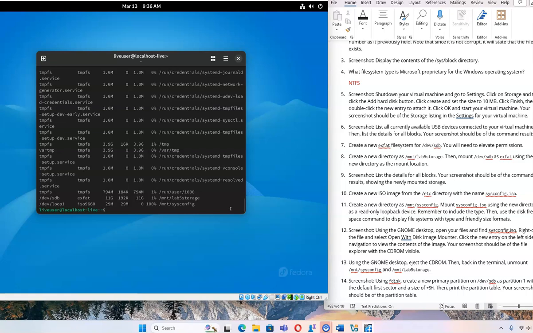Okay. Then use the disk free space command to display file systems. Okay, super. So I think that all worked. Read only loopback device. Okay.